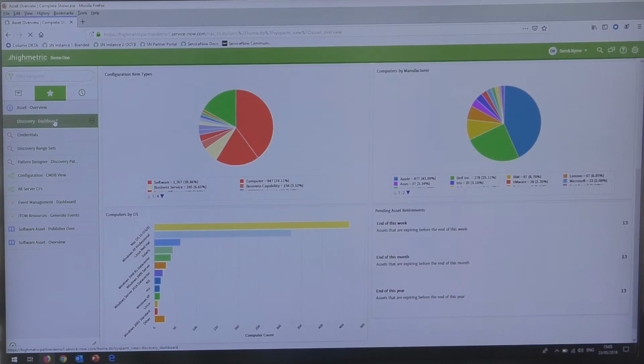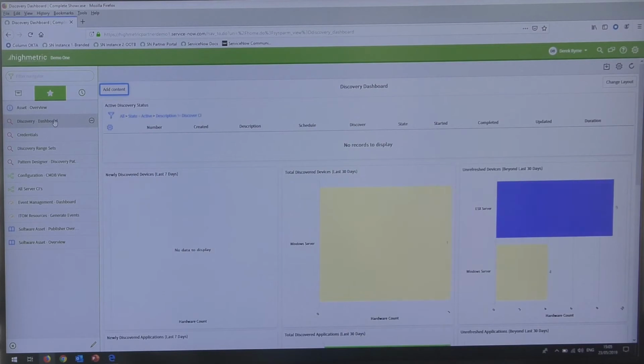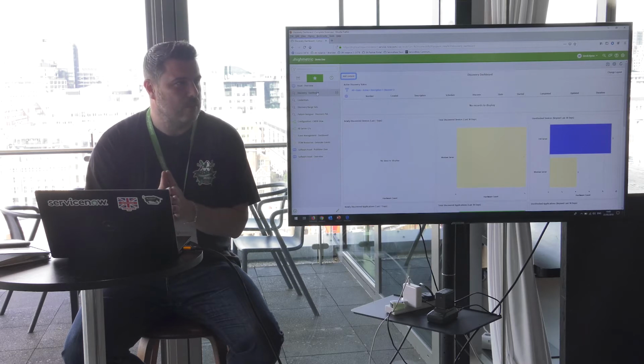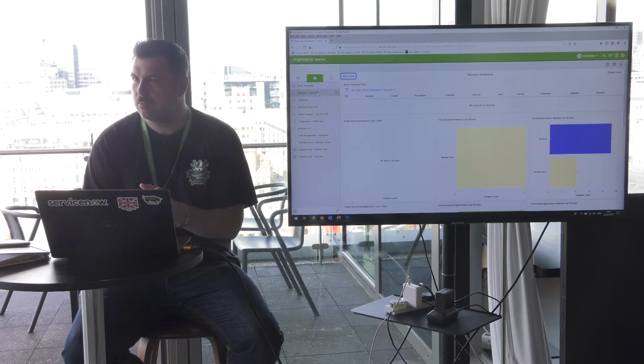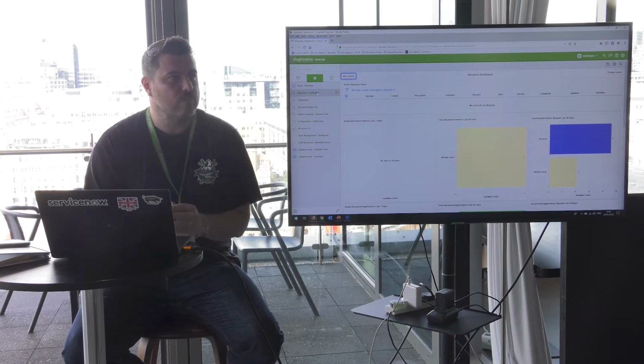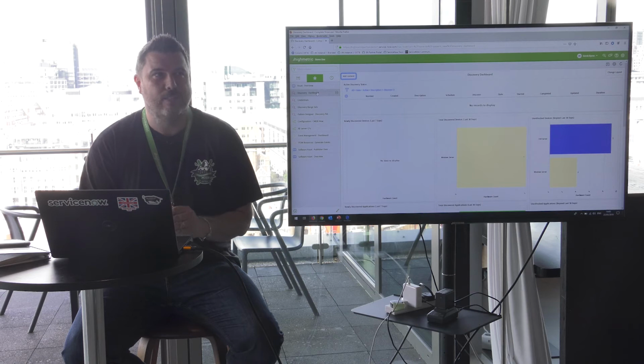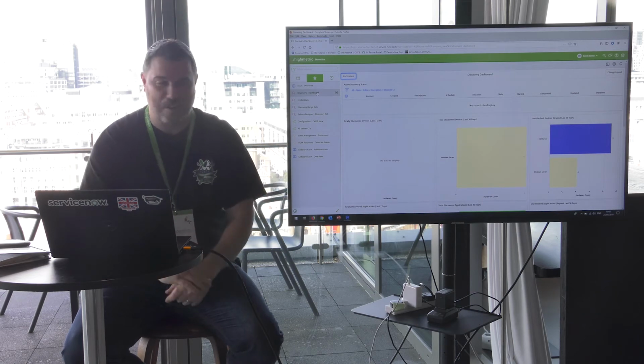So I'll pull up the dashboard. I don't have a ton of data in my dashboard at the moment, but I just want to pull it up to give you the sense of what we can do. Has anyone actually seen discovery within ServiceNow before? Is this completely new? Yeah, some demos. Have you got any other discovery tools? Any other sources of data? Lots and lots? Brilliant, that's music to my ears.